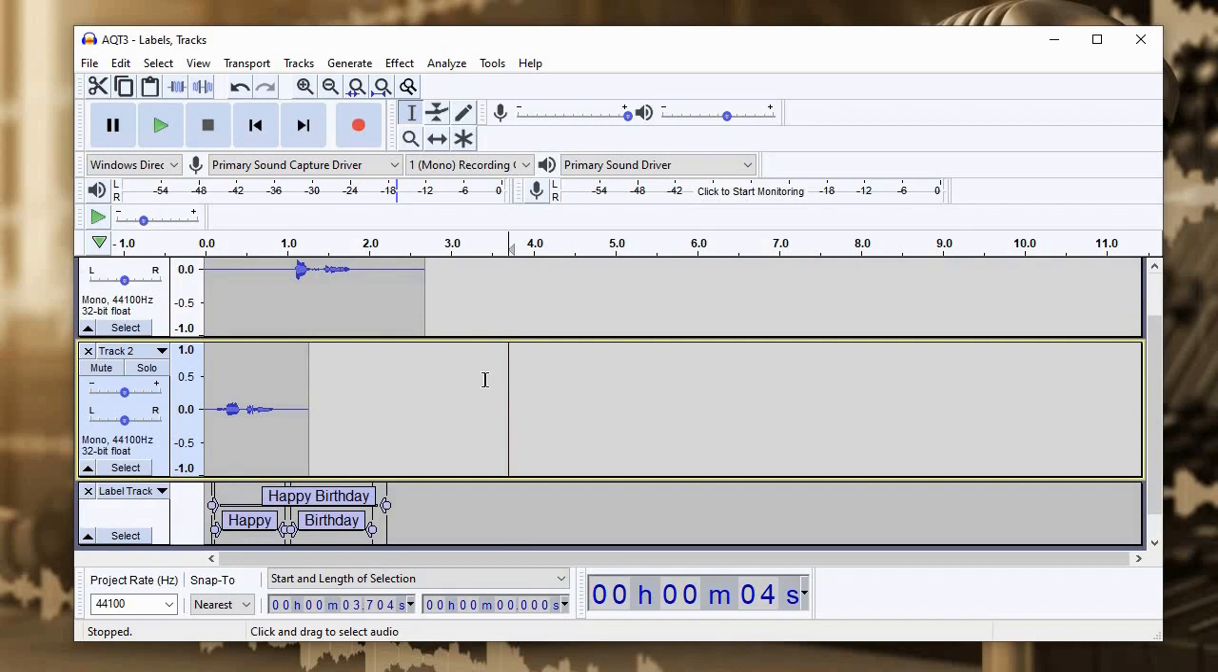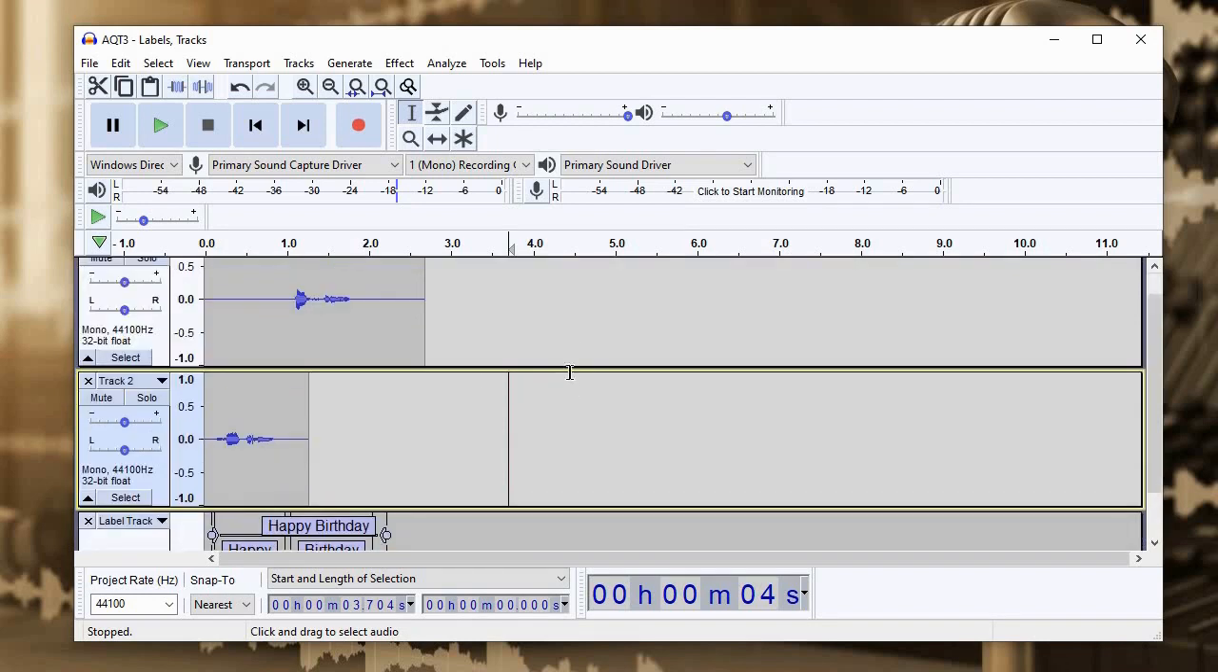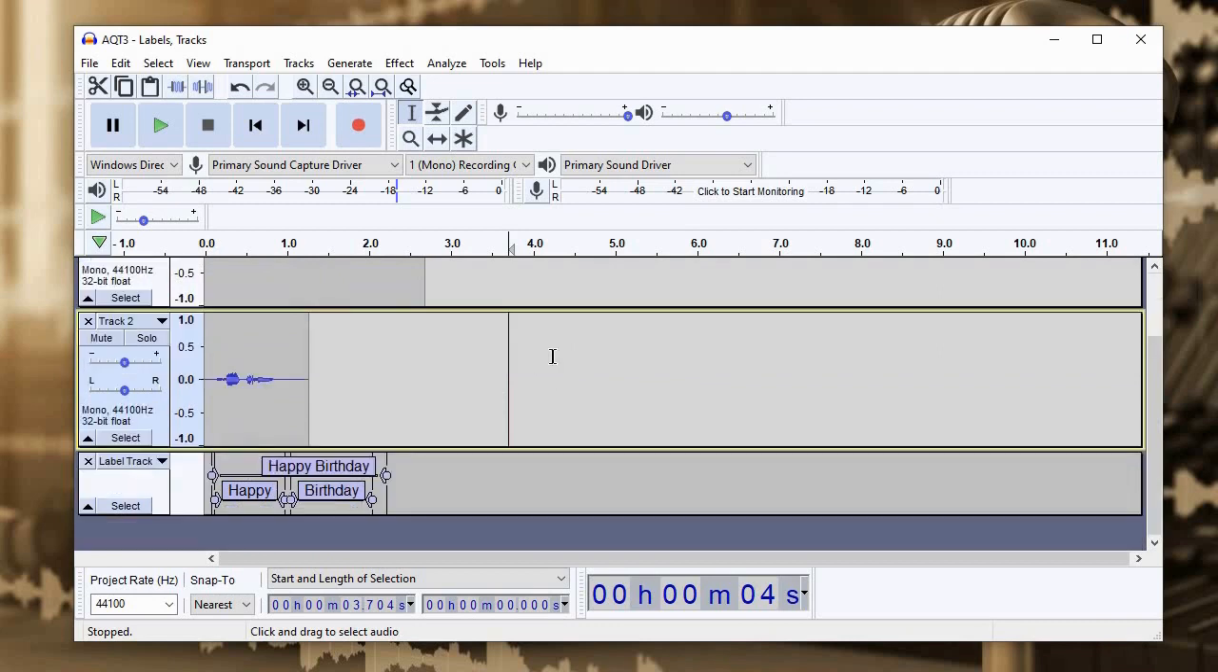It does help a lot when you're working on more complex compositions, you're working with a bunch of different clips. Otherwise, you're going to have to re-listen to the same clips over and over just to remember what everything is. So labels, very handy to give them a shot.